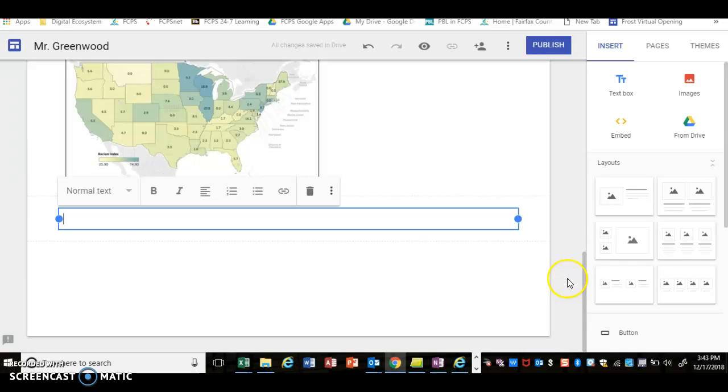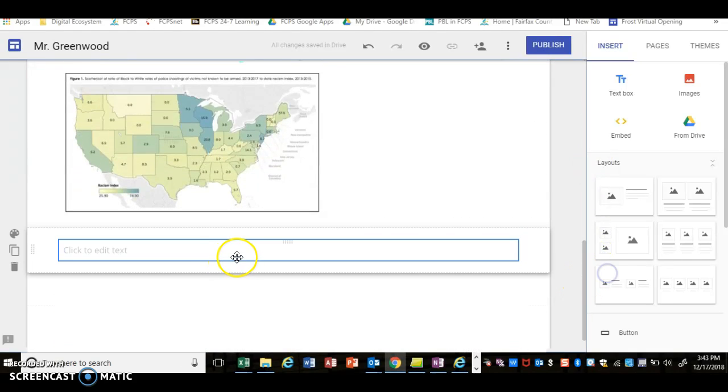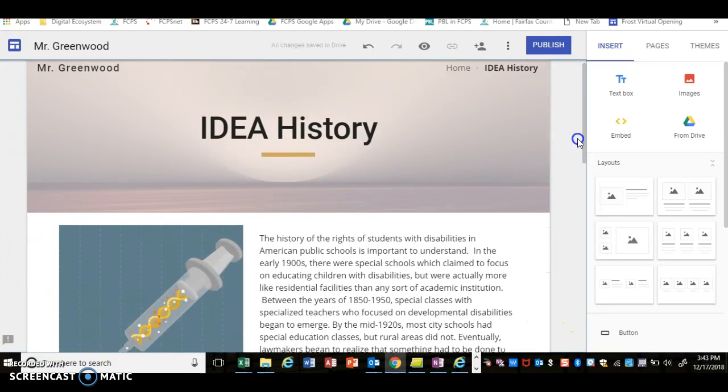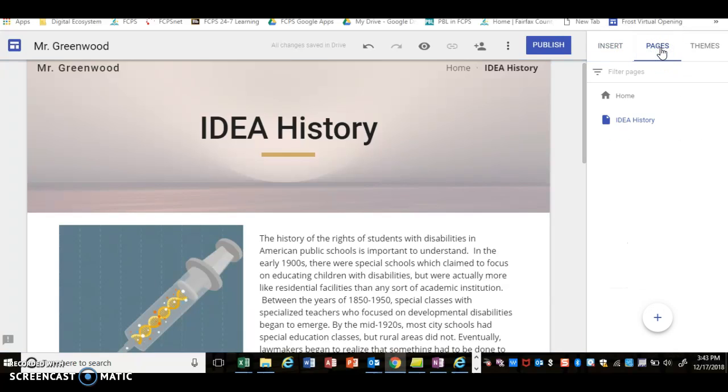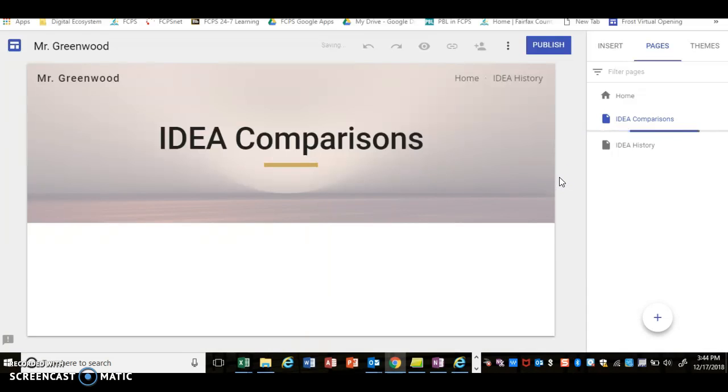I'll show you the one thing I will recommend you try to do. So let's say I'm going to add more text down below. Fine, but most of you probably won't. Let's go to a new page. I need to make another page here. And we've got to click on the plus, insert, and this is going to be on idea comparisons. Now, I'm putting a really lame title for this page. Hopefully you'll do better. But I want you to give that some thought.